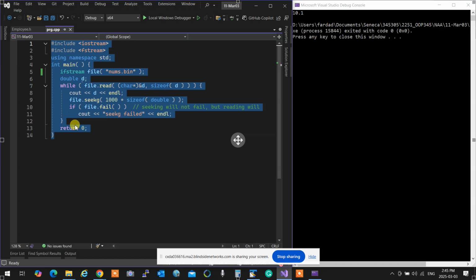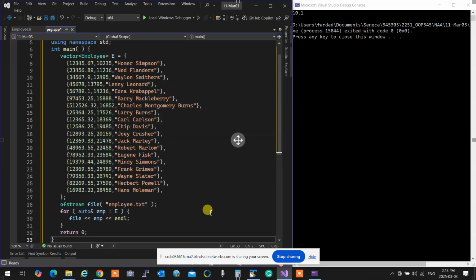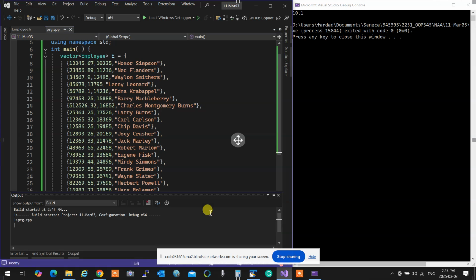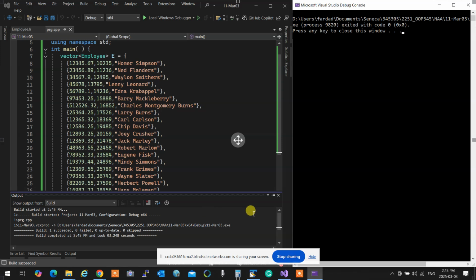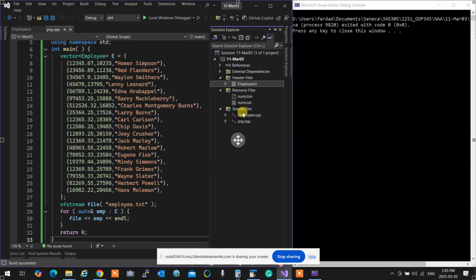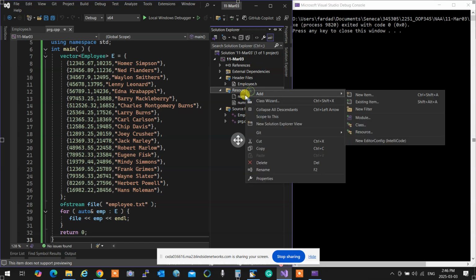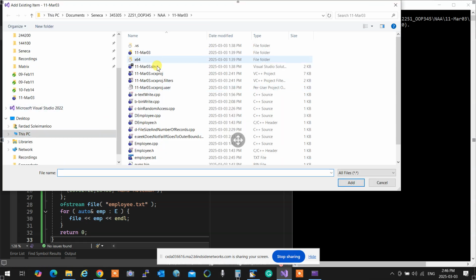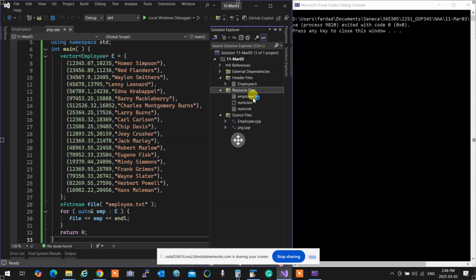And write the employee in a file, employee.txt. So I create a vector of employees, right? And I'm opening an ofstream file, employee.txt, and I'm going through them and writing them one by one. Because the insertion operator is overloaded for an employee, however it's supposed to be inserted into ostream, it will be inserted into ofstream. And the result is employee.txt, which is this file.